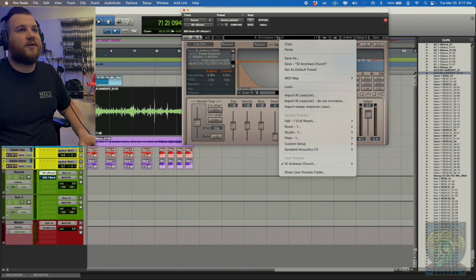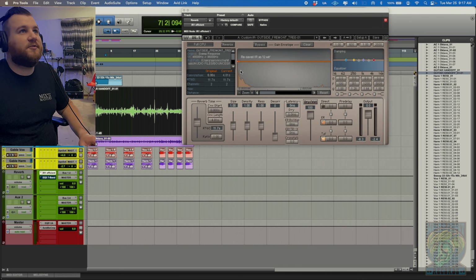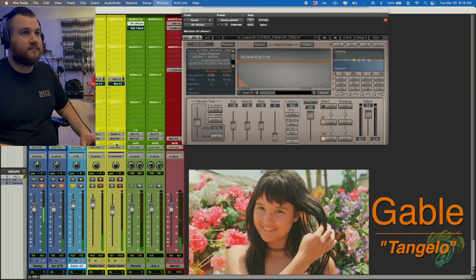Let's recreate it. We're going to go back here and import sweep response. Now this time I'm going to go outside Fremont Tree. Here you see there's the initial reverb tail, but also in the distance sort of caves back up, and that's those birds chirping. Let's hear what it sounds like on this guitar soloed. It's sort of a quiet response, so I'm going to boost the gain quite a bit.